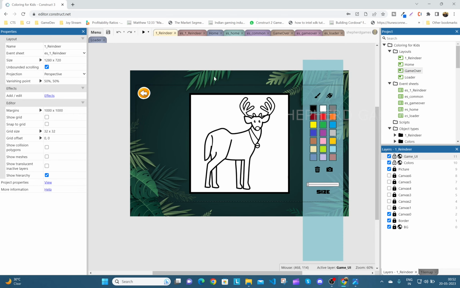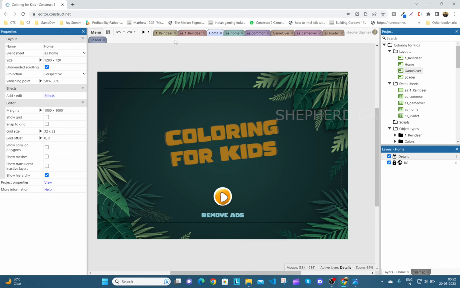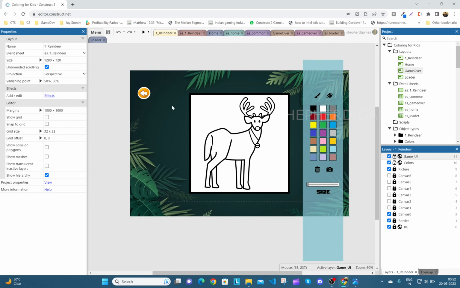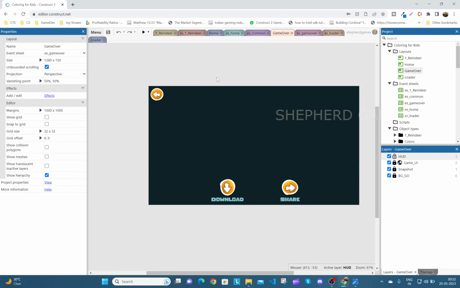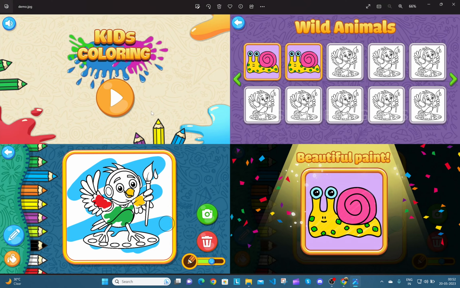So this is the look of the game. This is the home screen, this is the game screen, and this is the game over screen. Currently this is how it looks, so we need to change this to this look. This will be the home screen, the left top corner, and the right top corner would be the level selection, the bottom left corner will be the game screen, and on the bottom right corner, this will be the game over screen.